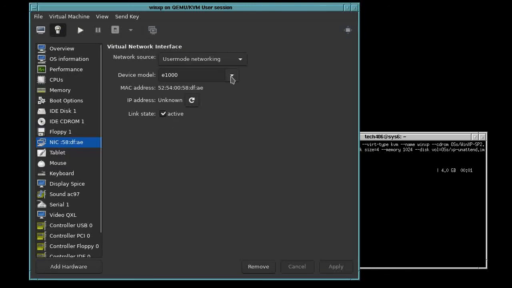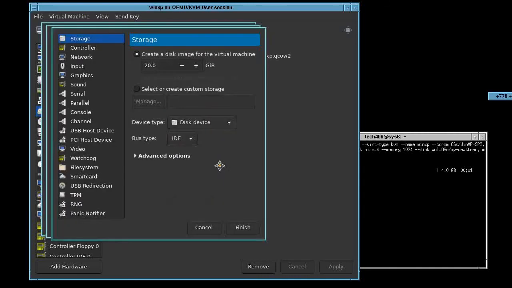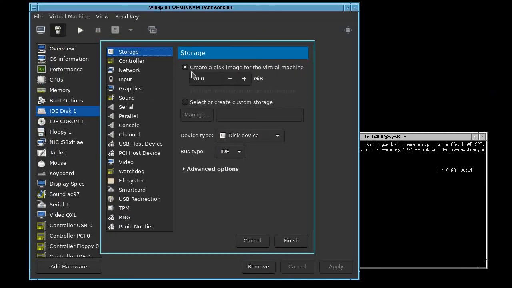Okay, so we're gonna switch this over. Switch over to VirtIO and apply that. So now VirtIO is enabled. And then what we're going to do is we're going to go add hardware. And we are going to add just a 2 gigabyte disk. And it's going to go through the VirtIO.